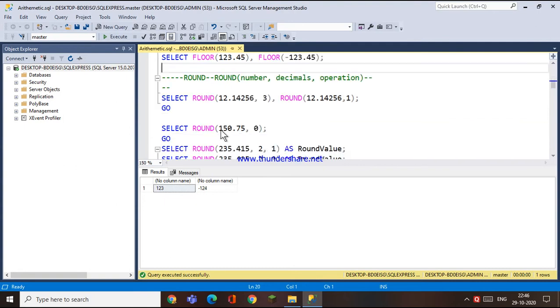The next one is the round function. What does it do? It returns a numeric value rounded to the specified length that is given here. Here we give round, number, decimals and operation. Operation is an optional argument. So if we pass round of 12.14256 to 3 decimals, and execute this, see it is rounded to 3 digits, that is 143 zeros here.